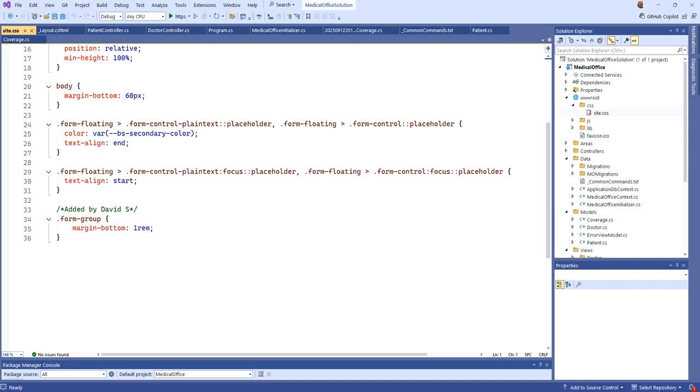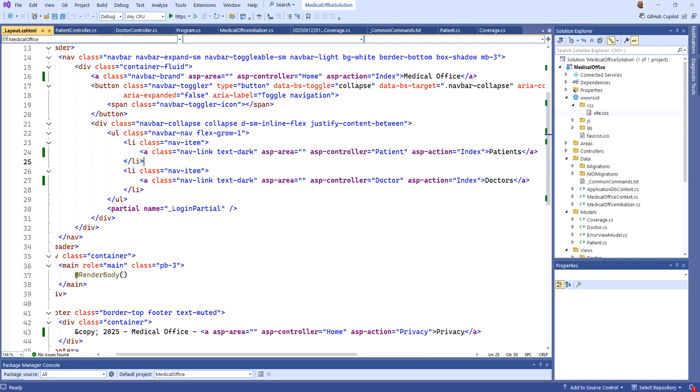Remember, we talked about this the other day. I find that with the later version of Bootstrap, I like to add a little bit of a bottom margin to every form group, every input control, so to speak. So that's a little change I made.